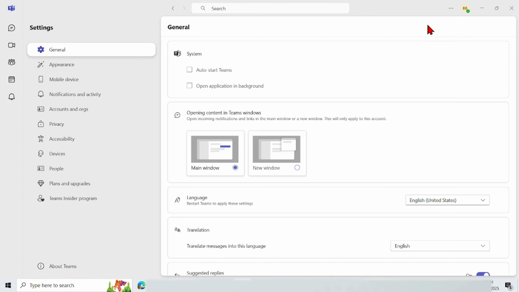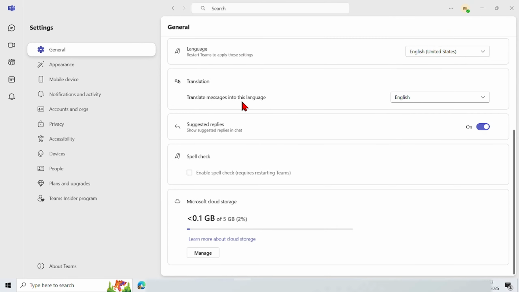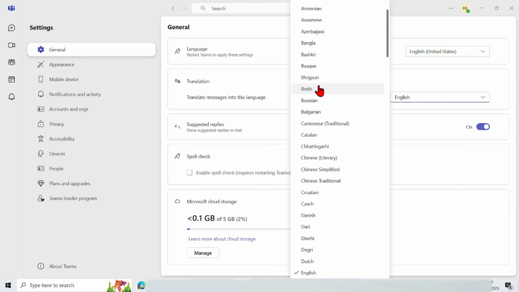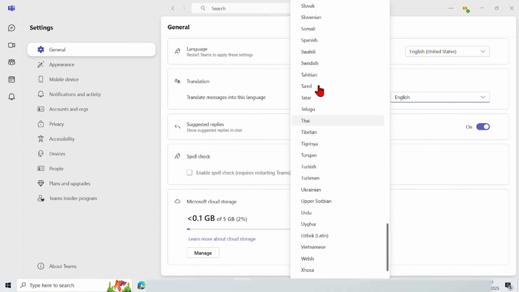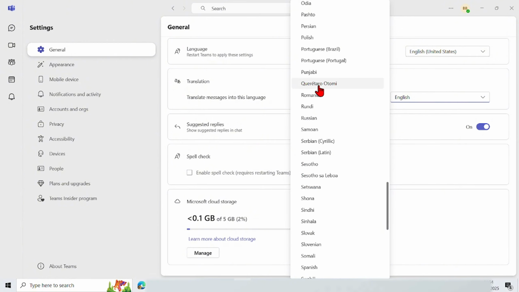Tap the Settings menu. Now here it is in the Settings menu. Enter the General menu. Now here in the General menu, scroll down to find the Translate menu. And tap on this menu. And many language options from various countries will appear. Scroll down to see more language options.